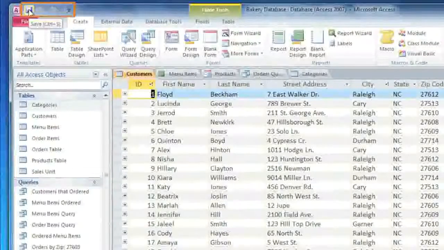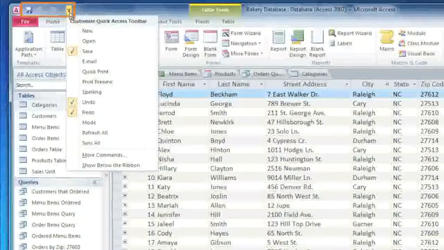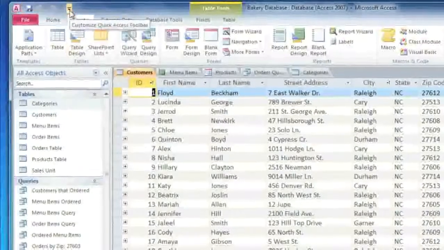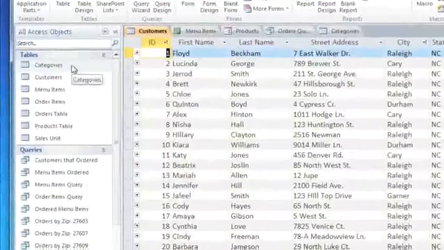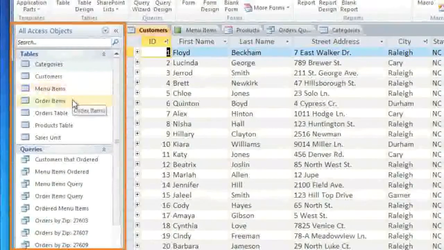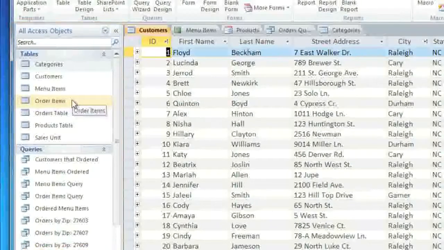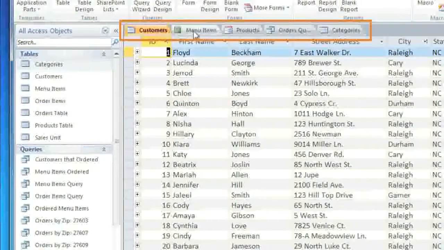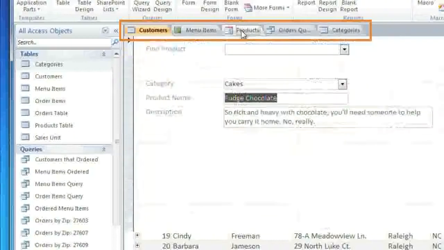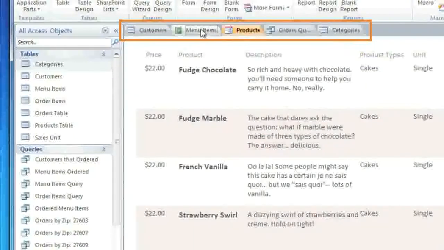Here you can save the current object, and you also have the undo and redo commands, and you can click the drop-down arrow to add more commands to it if you like. On the left side of the screen there is an area called the Navigation pane. This contains a list of all of the objects contained in your database. All of the objects that are currently open will appear on the Document Tabs bar, and you'll use this to select which object you want to view or edit.